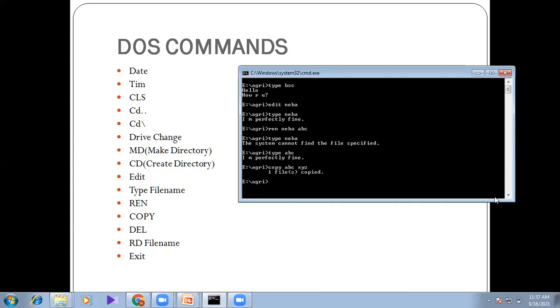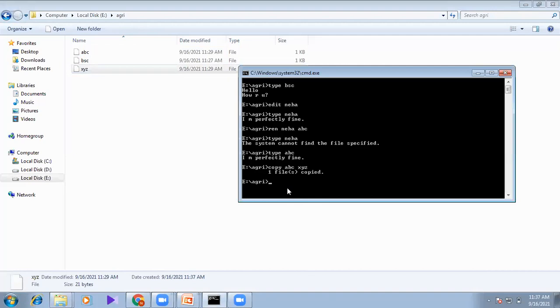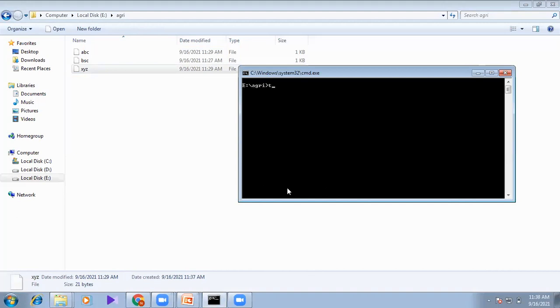Now, firstly, we will check manually whether the copy exists. Yes, one is ABC and its copy XYZ exists. If I am saying it is a copied file, let's find out what is in the copied file. Let's do a CLS. Then I will write type, firstly ABC. The content of ABC is I'm perfectly fine.